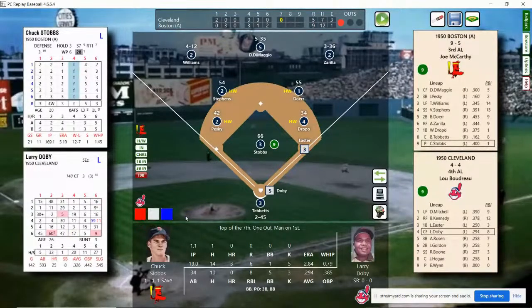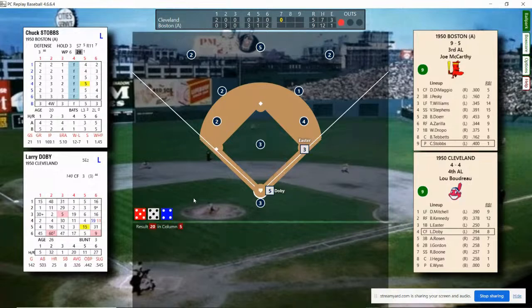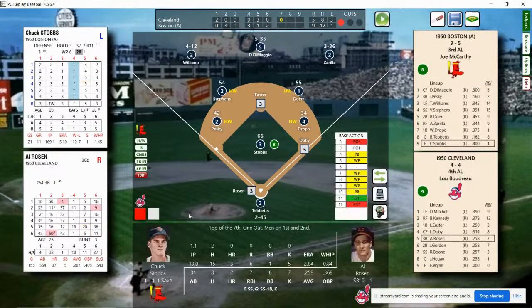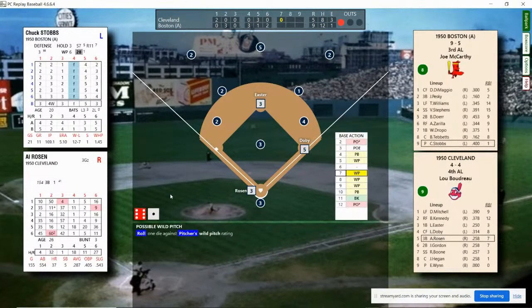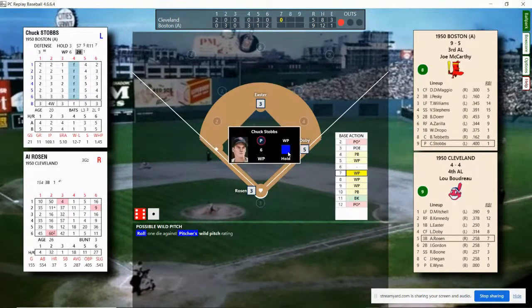Larry Doby steps to the plate. He's walked, popped out to third, and walked again. And he's got an infield hit. Runners on first and second, 1 away, and once again, PC Replay Baseball just tells me it's an infield single. 1 out, men on first and second. Well, now we have a pitching event. It's a wild pitch, maybe. No, it won't be a wild pitch because Stobbs didn't throw one. That's what that 6 means. 1 out, men on first and second.